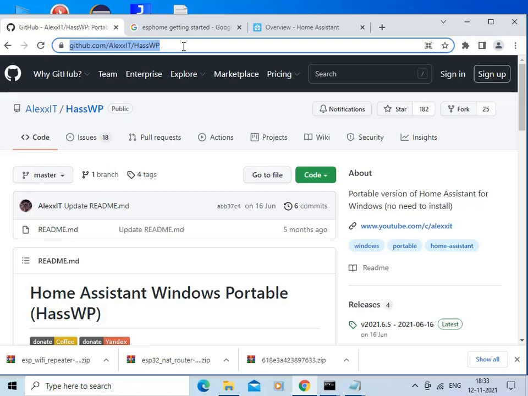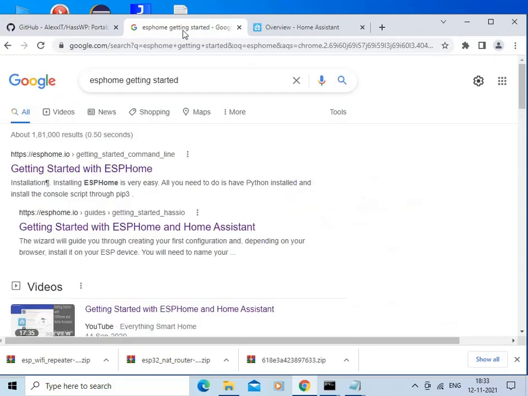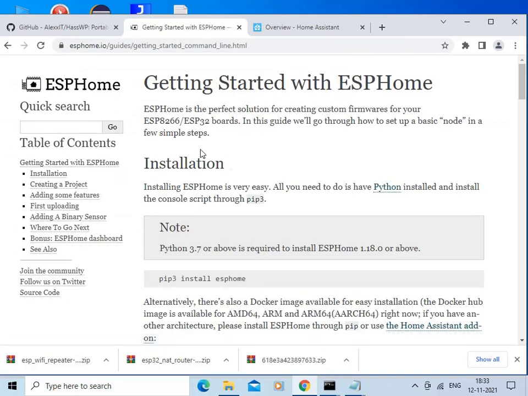Now let's get started with ESP Home. Search for ESP Home getting started in Google and click on Getting Started with ESP Home. You can see this page, and you can go through the information given on it. If you want to install ESP Home on your machine, you can use the command pip3 install esphome. But before that, you must ensure you have Python 3.7 or a higher version installed. I have already installed ESP Home on my PC, so I am not going to install it again.